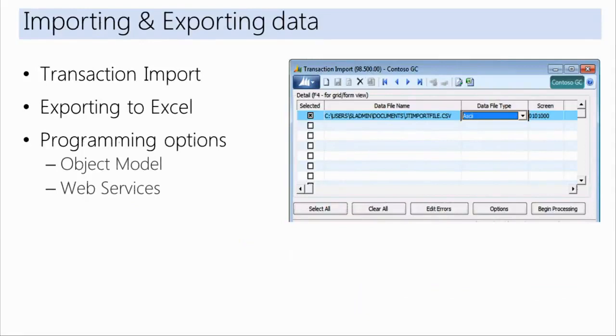The next thing we're going to talk about is importing and exporting of data in Microsoft Dynamics SL. There are several different ways to do it. One of the most basic ways is using something that's tried and true, our transaction import process. The idea behind transaction import is to be able to take data into an SL screen.